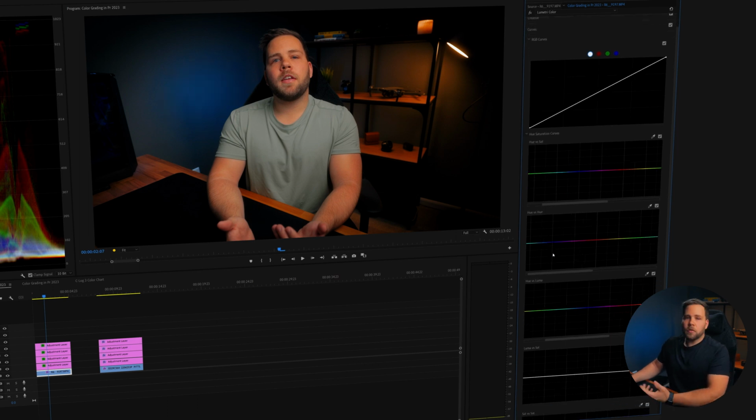Next up we have hue versus hue, and what hue versus hue allows you to do is select certain colors and then adjust the hue of just that color. So let's say I wanted to adjust the hue of the blue. I can basically select the blue color, and this allows me to change just the blue color without affecting any other color in the image. A super helpful tool. Both of these, the hue versus sat, hue versus hue, I use quite a lot.